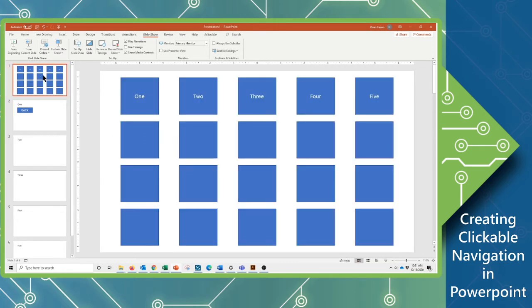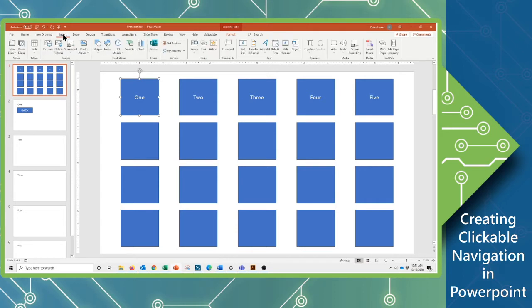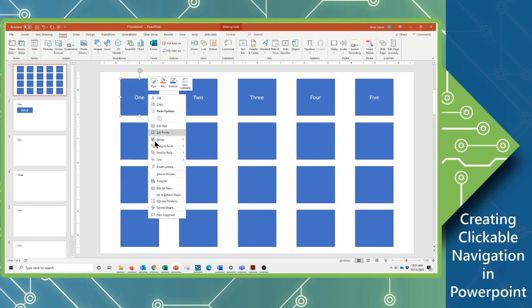So coming back to slide 1 here, we're going to go ahead and select the first shape, and we're going to insert a hyperlink. Now we can do this in several ways. One would be to go to the Insert tab in the ribbon, and from in here we would look for the links group and we would go ahead and make it a link. Another way would be to right click on the shape and choose link, and another way would be to use the keyboard shortcut of Control K.